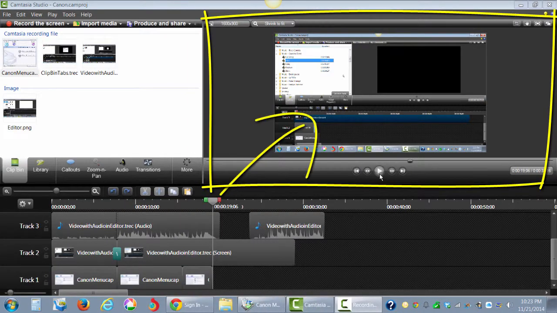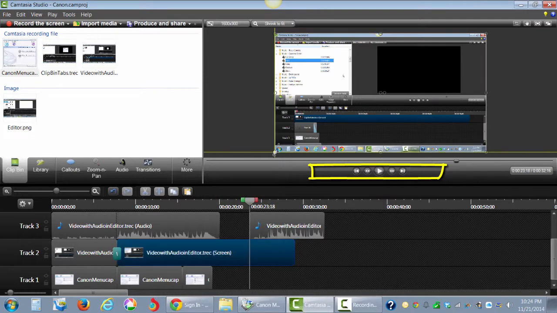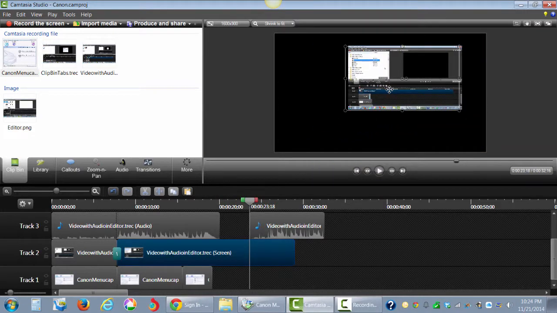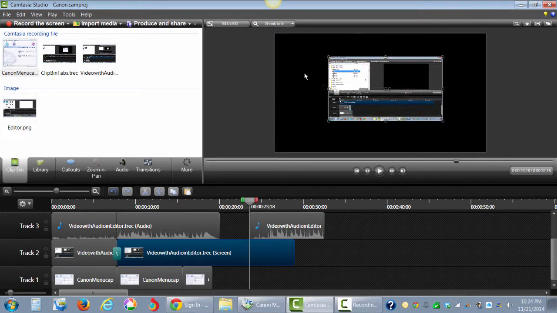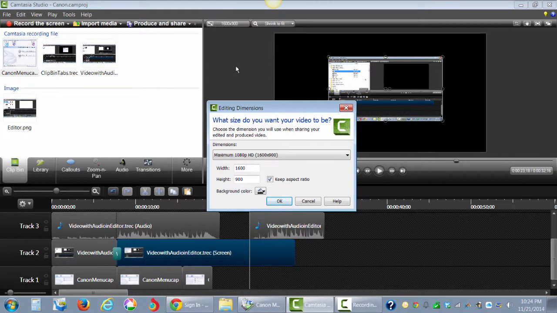The canvas is where the video plays. Use the playback controls to move throughout the video. You can use the cursor to make changes to the media, such as moving, rotating, and even resizing. Change the dimensions and/or background color of your video with the Editing Dimensions button.